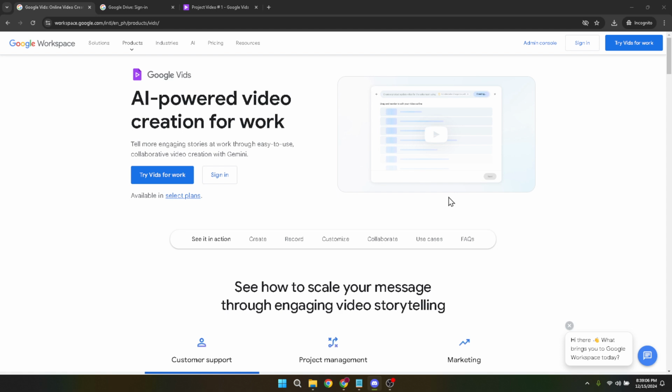First things first, you need to navigate to Google Vids. Open your preferred browser and type in the Google Vids URL or search for Google Vids in your search engine. This will take you directly to the main page of Google Vids where you can start the process.